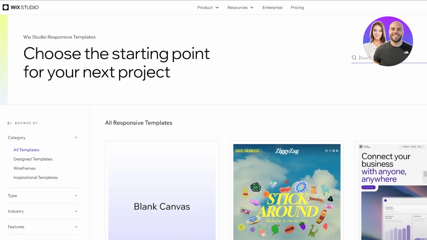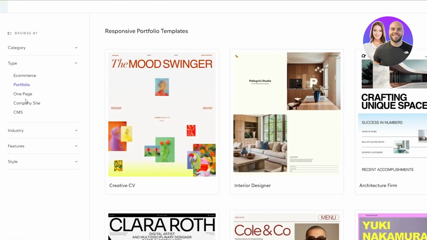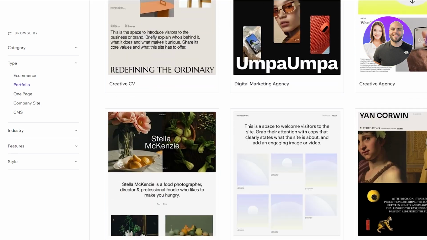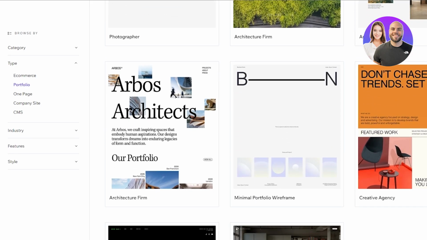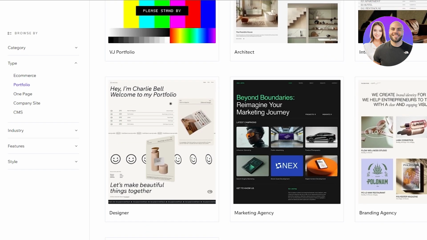So if we click on template over here, you can search for a certain type of template, or if you come over here onto the left-hand side, we have types, and here we will have a portfolio option. Click on portfolio, and here we go. So here we have a bunch of different options to choose from. Now, you can select whichever type of website you feel is best for you and go ahead and use it and build around that.